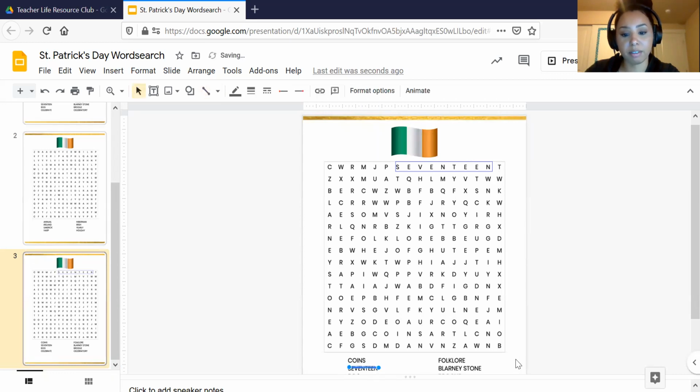So that is how you turn your word searches into a digital interactive word search.